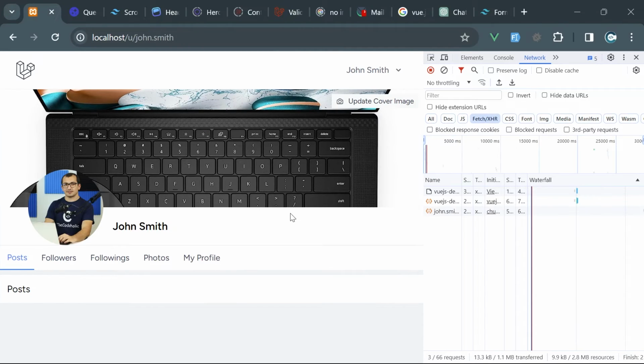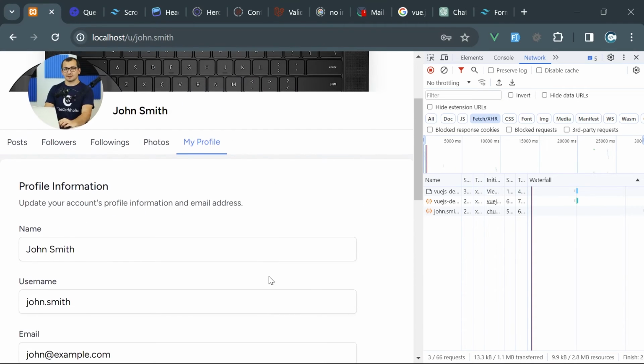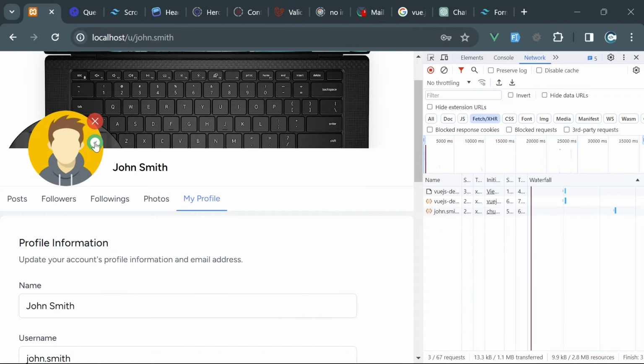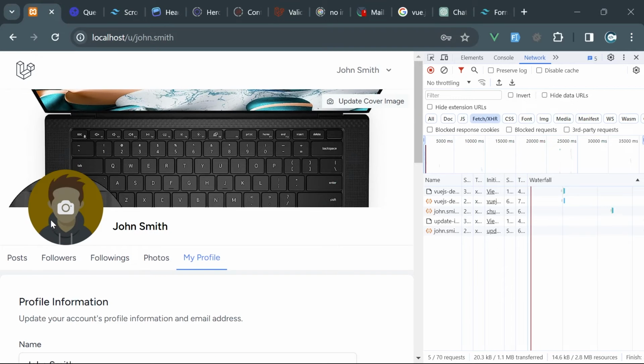Let me check on the profile page if we have it. We have now this scroll. If I scroll a little bit down, choose another image and submit that, the scroll jumps at the top. Okay, we need to preserve that there as well.